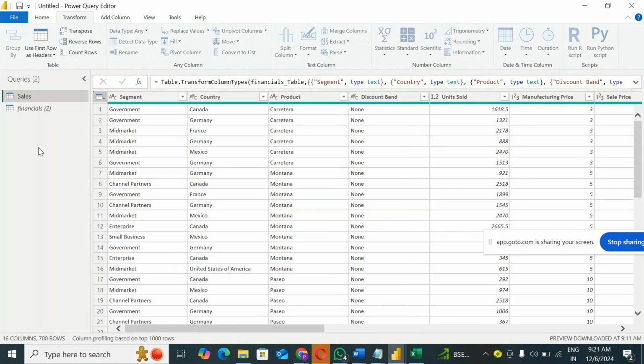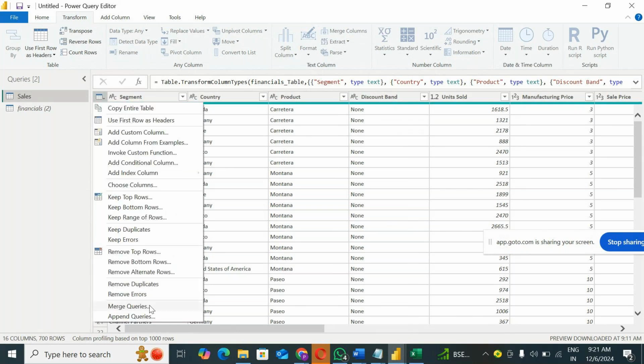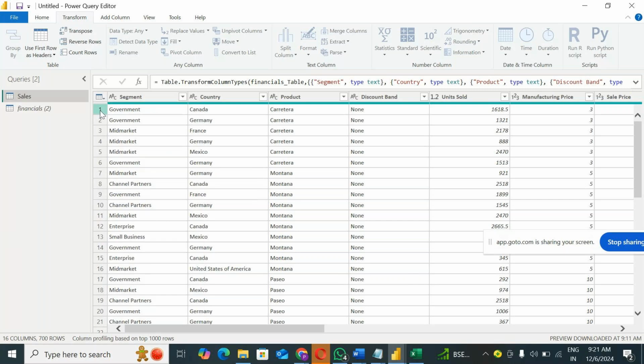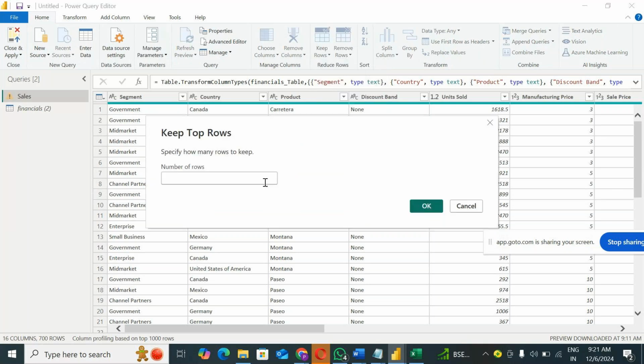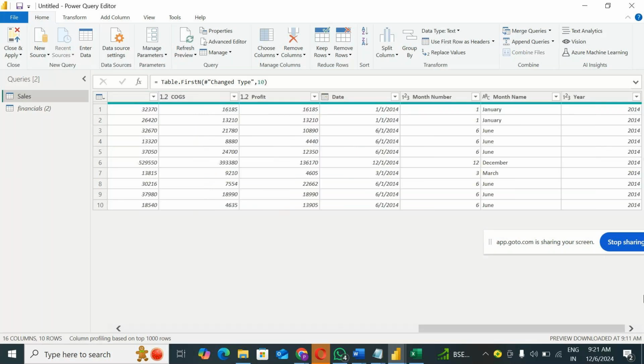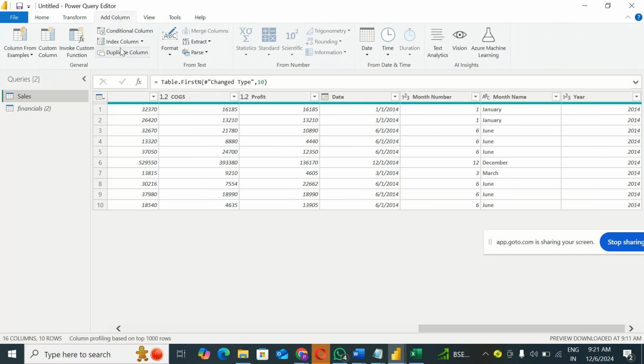Now, here we already observed append queries, merge queries, remove, keep, and choose columns. Here below all are completed. Now you have a concept called index column. Let's assume that I want to create an index for my data, which is nothing but I want to give a serial number. At that time, you have an add column option. You have an option called index column.